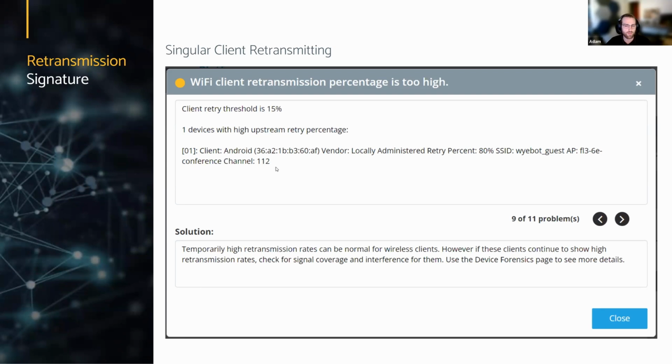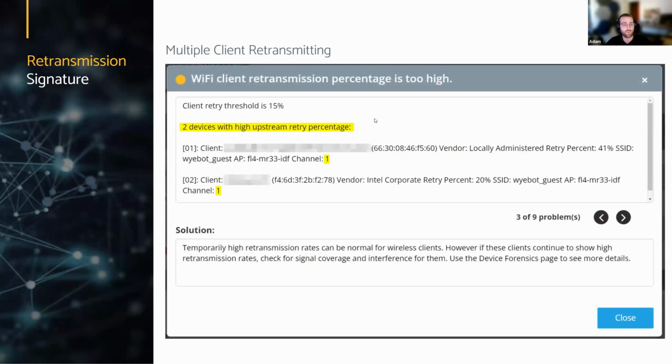Now, an important thing to keep in mind, whenever you're looking at a signature in Wyebot, it is going to show you all of the clients within that time frame that had that problem. So seeing just one client points to it being a device issue. In contrast, here's an example of multiple clients with the same problem. Same signature, but in this case, we can see it's calling out two devices with high upstream retransmission. And we can see that one of them is a locally administered device.